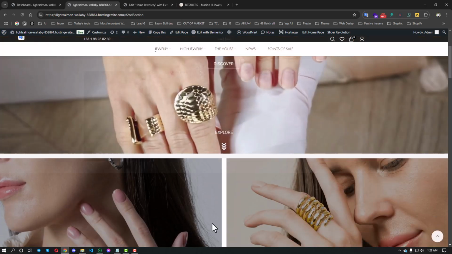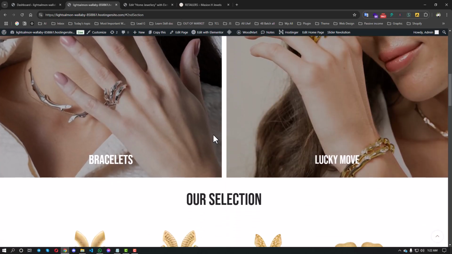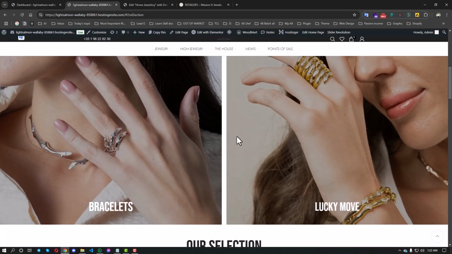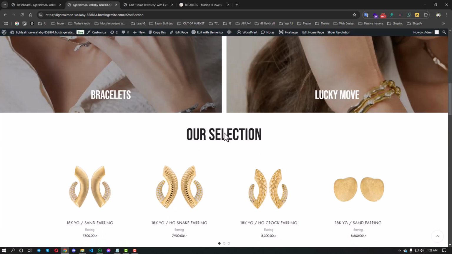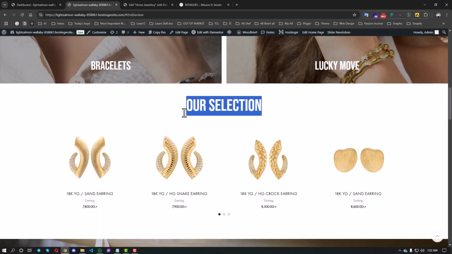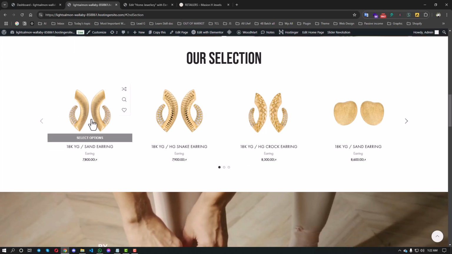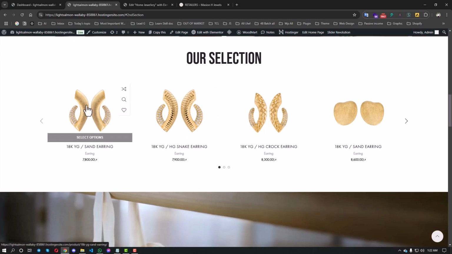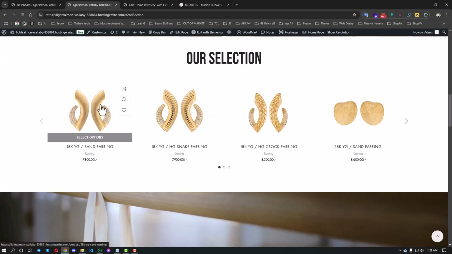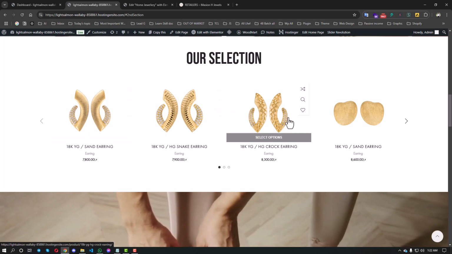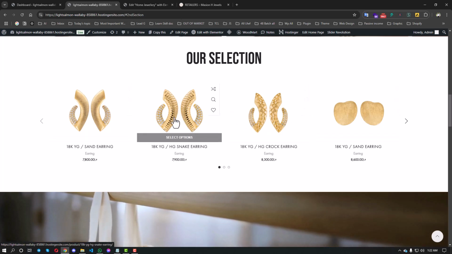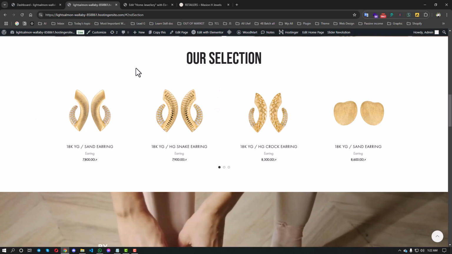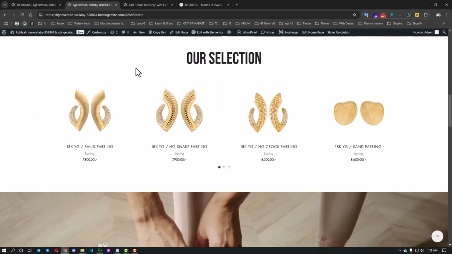If I go to the next sections, here you can see the categories or collection. You can say anything. If you can see here, our selections or our products, here you can see the product. This is the product design. If you don't like the product design, then we can change it. It depends on our client's satisfaction.